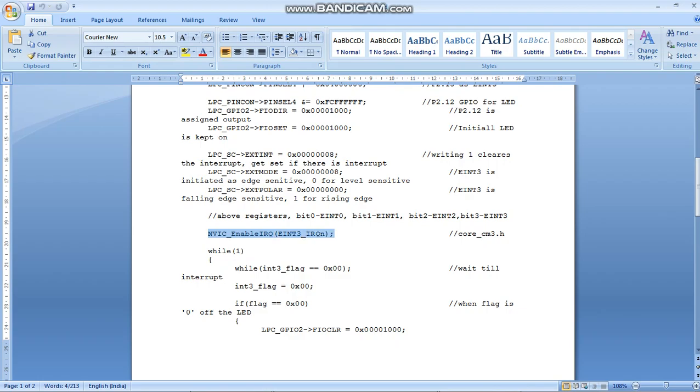Then here we have the nonvectored interrupt controller, so that function we need to call in order to handle that external interrupt. After that, in the while loop, we are going to read the external interrupt 3. Here we check the value of int 3 flag, that is equal to 0, which means it's waiting for the interrupt. And here it's going to assign the value of interrupt 3 flag to 0, and check the value.